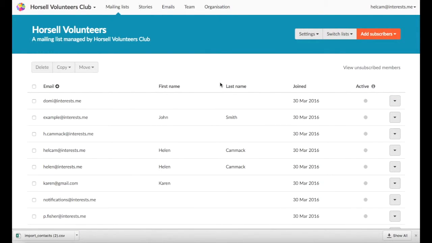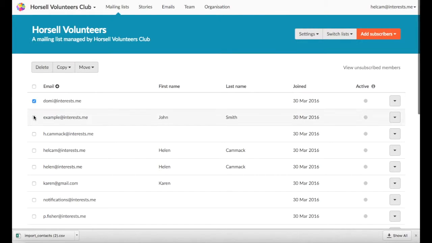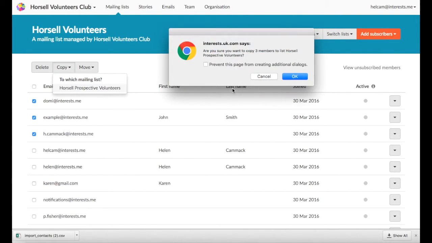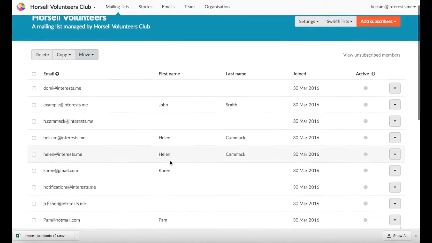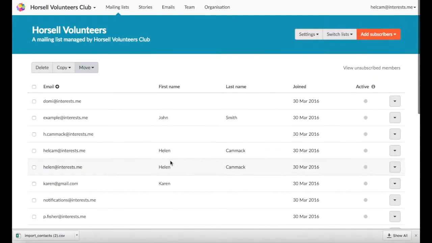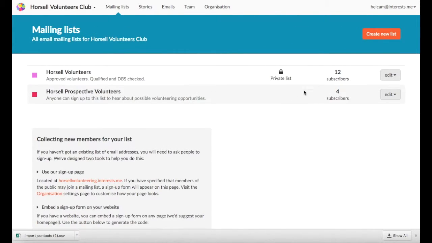So it's easy to manage the subscribers in your mailing list by selecting several of them and either deleting them or moving them or copying them to another list. So let's do that. And now if we go back to see the lists again, we can see that we've got 12 subscribers in Horsell Volunteers and 4 in Prospective Volunteers as well.